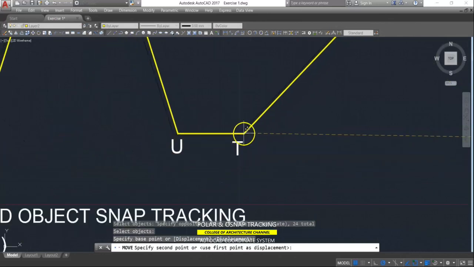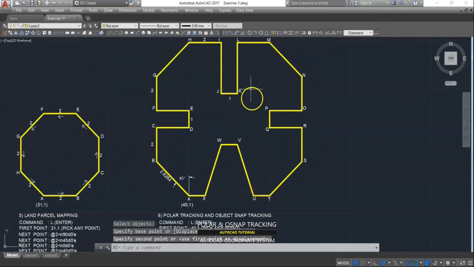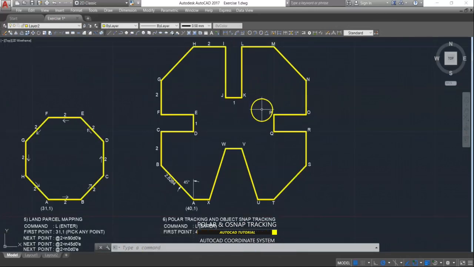Now to make sure if I did it right, I'll have to move all of it and place it on top of the existing drawing. And there you go. And that's how you do the polar tracking and object snap tracking. You just need to touch 2 points and wait for the two green lines to intersect before you pick a point.